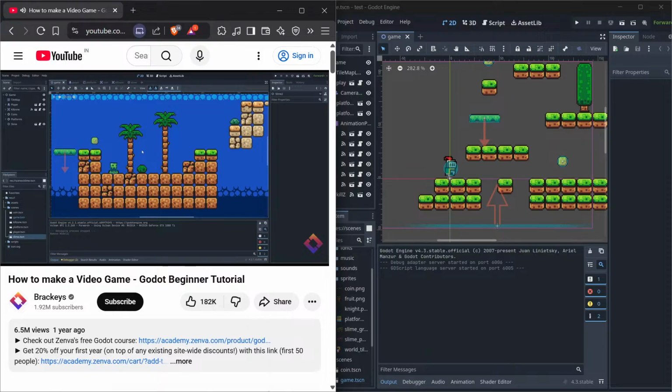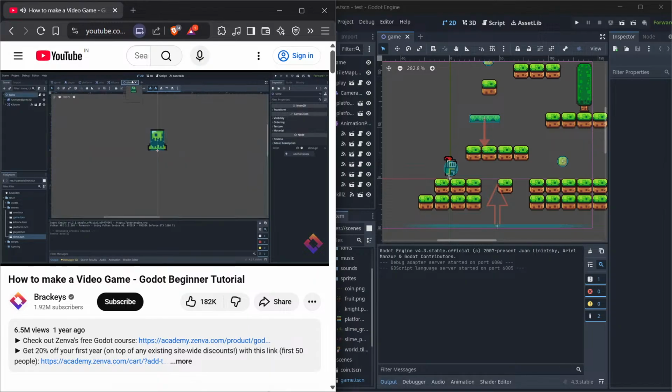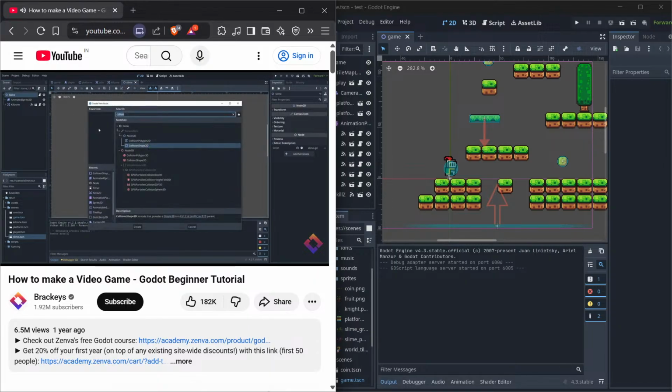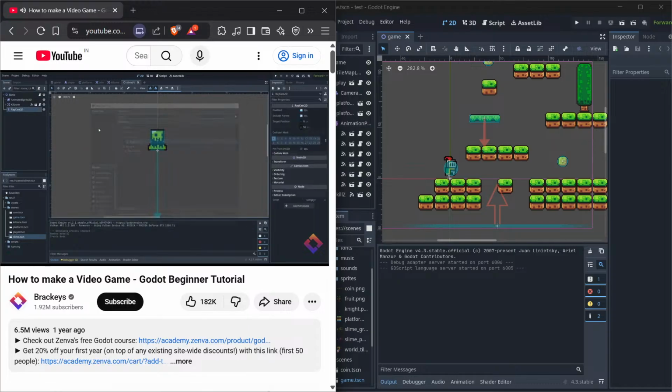And for this, we'll use a new type of node, the raycast node. Raycasts are invisible rays that we can shoot out to detect collisions. So inside of our slime here, let's add a new node of type raycast2d. And as you can see, it draws an arrow to represent this. Let's move the starting point here to the center of our enemy. And let's have it shoot out to around here.